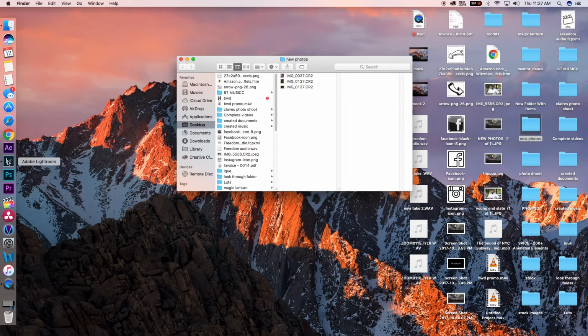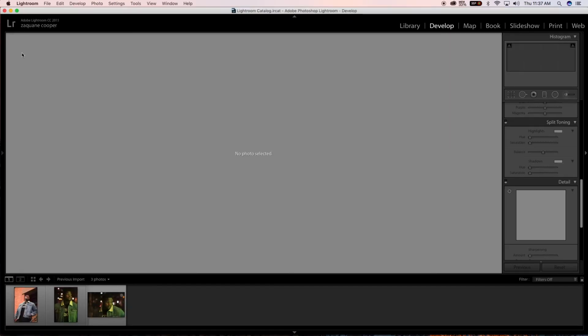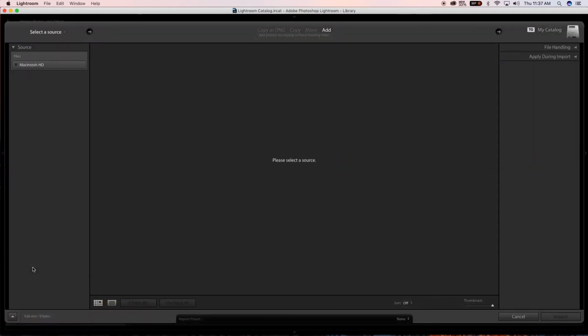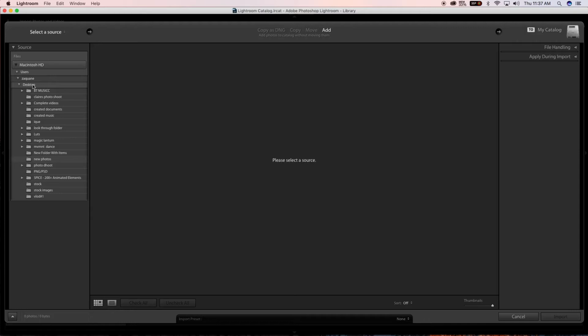Alright, so once you get there, you're going to open Lightroom. I already have these photos selected, but once you go to your desktop and open up Lightroom, you will go to import. Once you go to import, you will find out where your photos are, which should either be on your memory card, and if it's on your memory card, it'll show up right here as select a source.